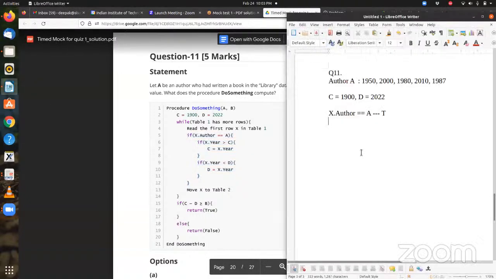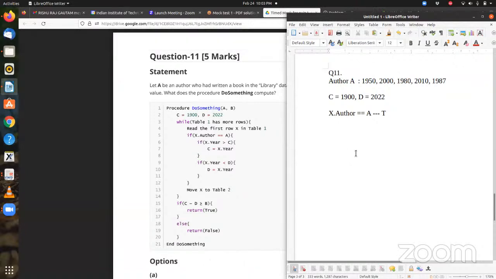Now we are going here, and what are we checking? If X dot year, the year of publication, which is 1950, should be greater than or equal to 1900.